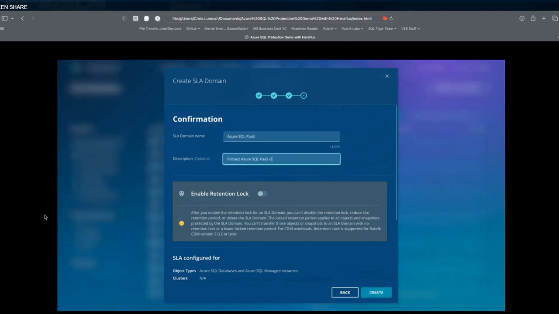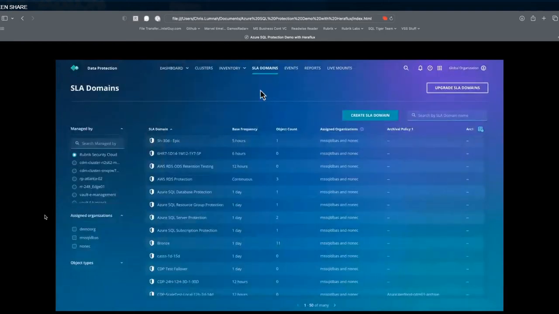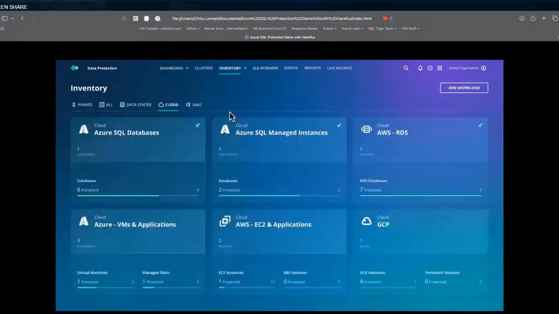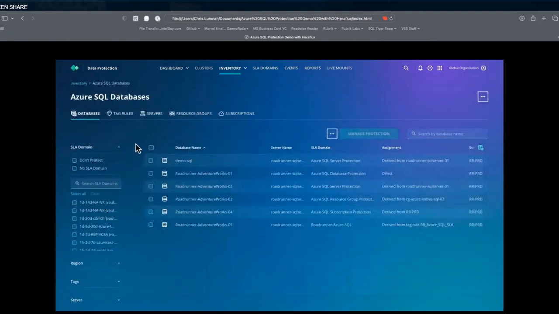Lastly, give your SLA domain a name and give it a good description so this way it means something to you. Now, as we go forward, now that we've created our SLA domain, we actually want to start applying it to those different types of objects. So we're going to start with Azure SQL databases because it's going to be the same for Azure SQL databases as it is for managed instances.